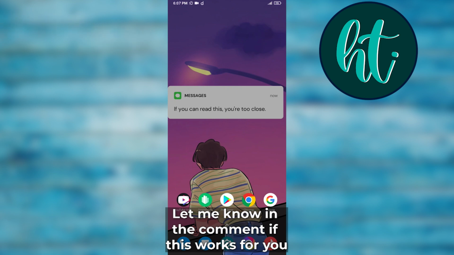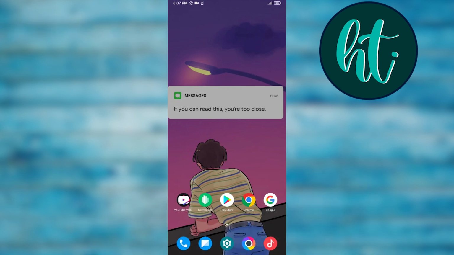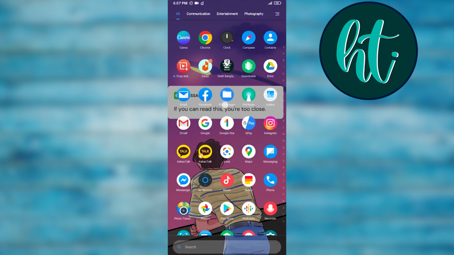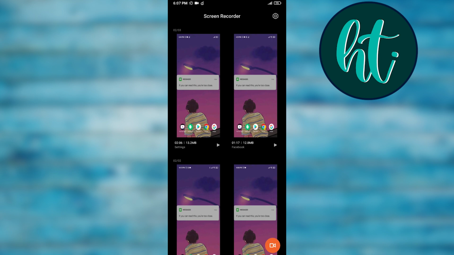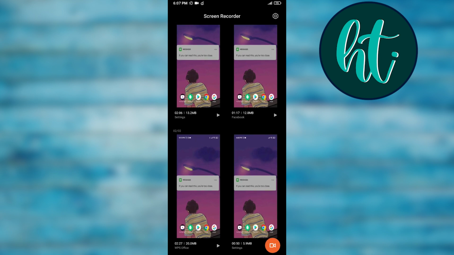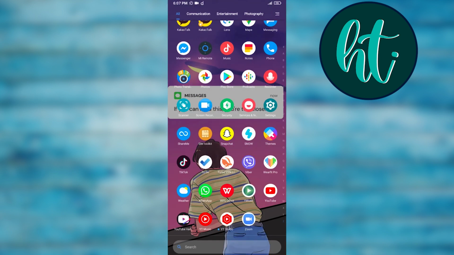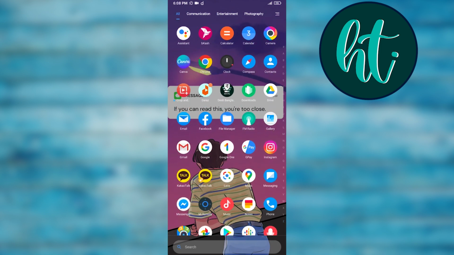In this video I'm going to show you how you can screen record anything. For that you have to watch the full video, so let's get started. First you have to click on screen record, and then you have to click on this icon. Then your screen recorder will automatically start working. So that's how you can use screen recorder so easily.